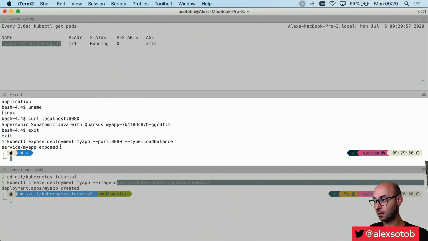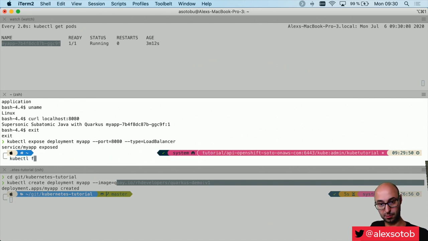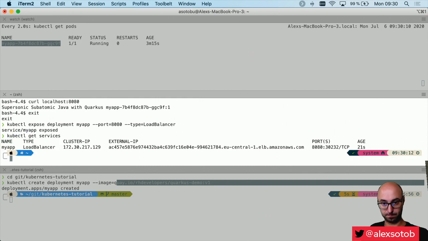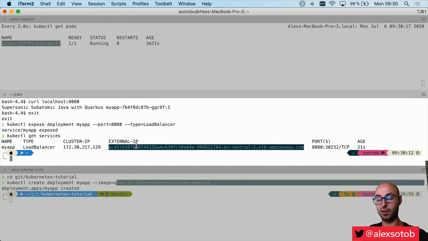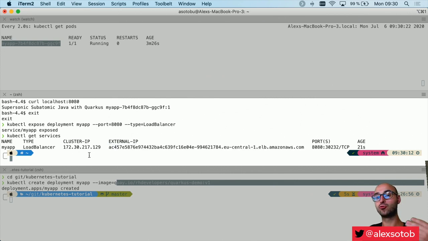Remember that I said when I was doing the theory that the pods are dynamic and the services are static. A service contains a static IP. So I can do kubectl get service. And you can see here that my service is my app. It has a cluster IP and it has an external IP. This is the external IP where everyone can access this service from outside the cluster.